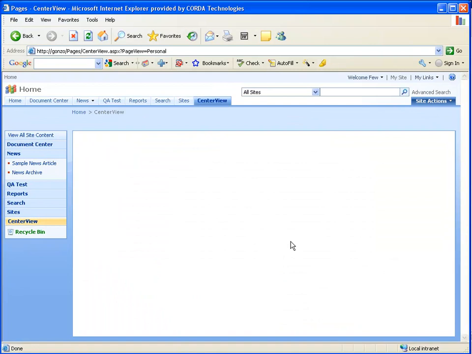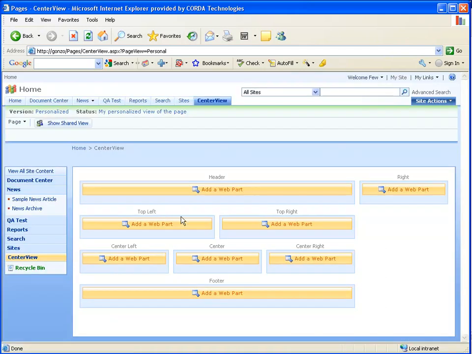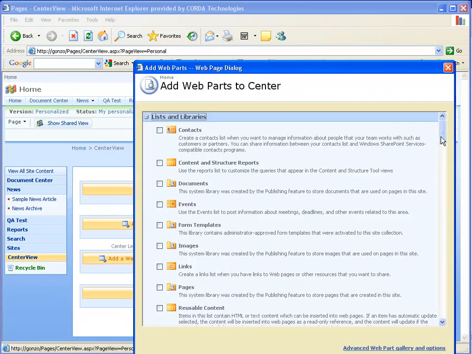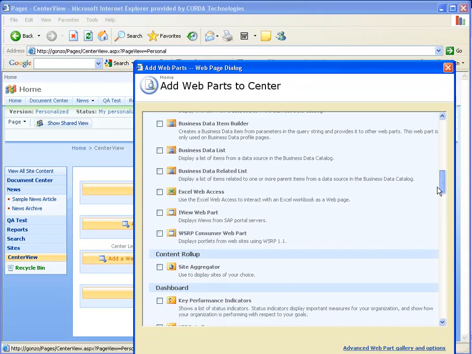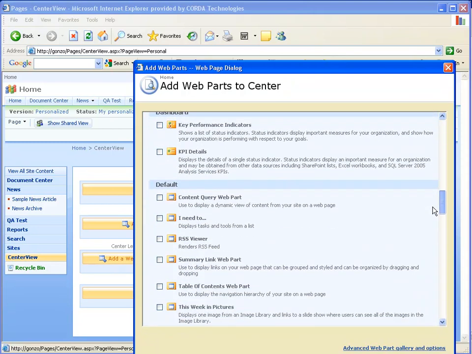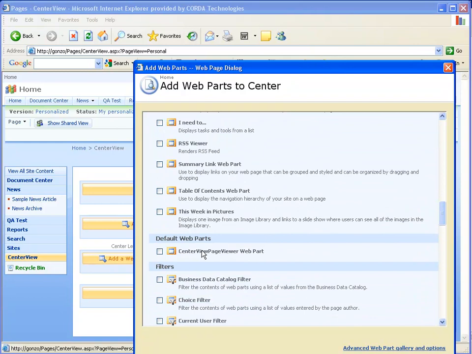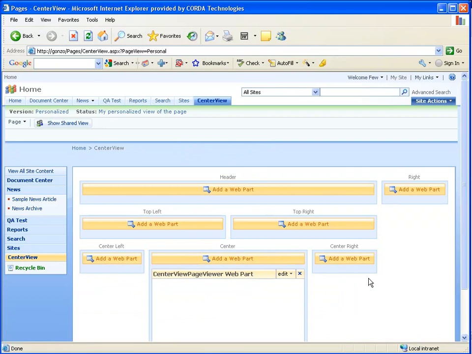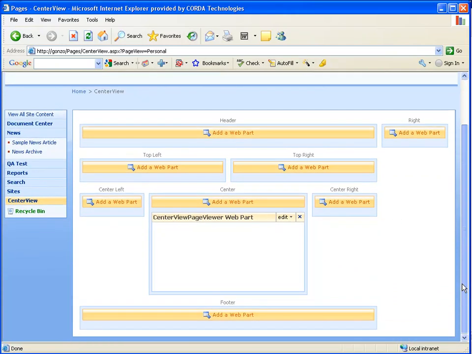I am going to open up a web browser on my local machine, and I had previously created a page on that SharePoint server, and now I'm going to add a CenterView web part to this page. So I'm going to select where I would like it to live, and in the list of web parts I will scroll down and find the CenterView web part, and I will add it to the page.